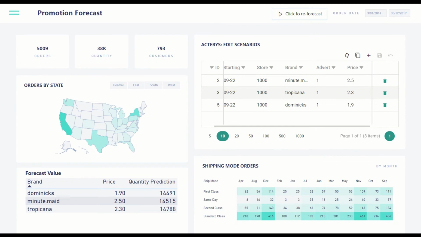To make the change to the price, we can use the Acterys table to make edits directly here on the dashboard. So let's do that now. At the moment, we have Tropicana selling at $2.30, and we can see that based on that price, our machine learning prediction is 14,788 quantities for the week. Let's see what happens when we change that. So I can edit this directly here in the dashboard, and I want to discount by 30 cents to $2.